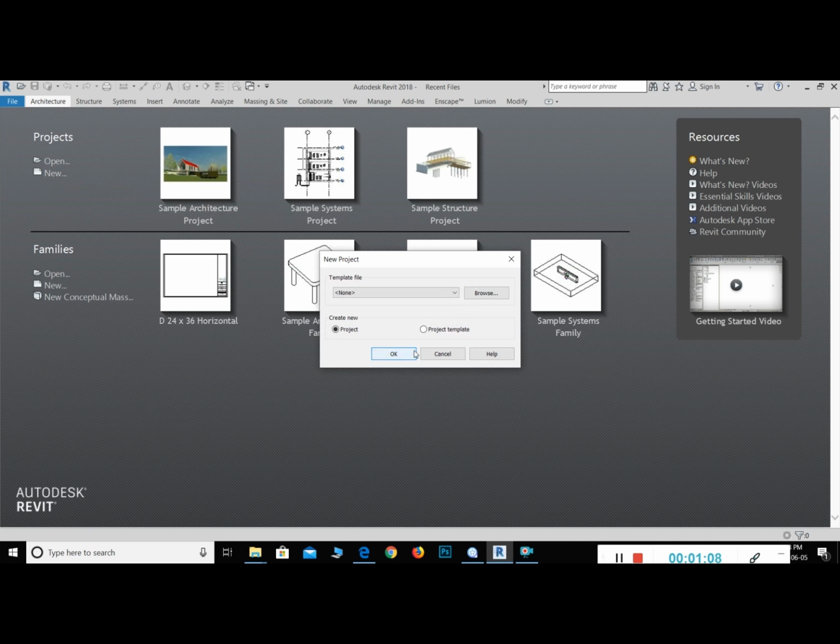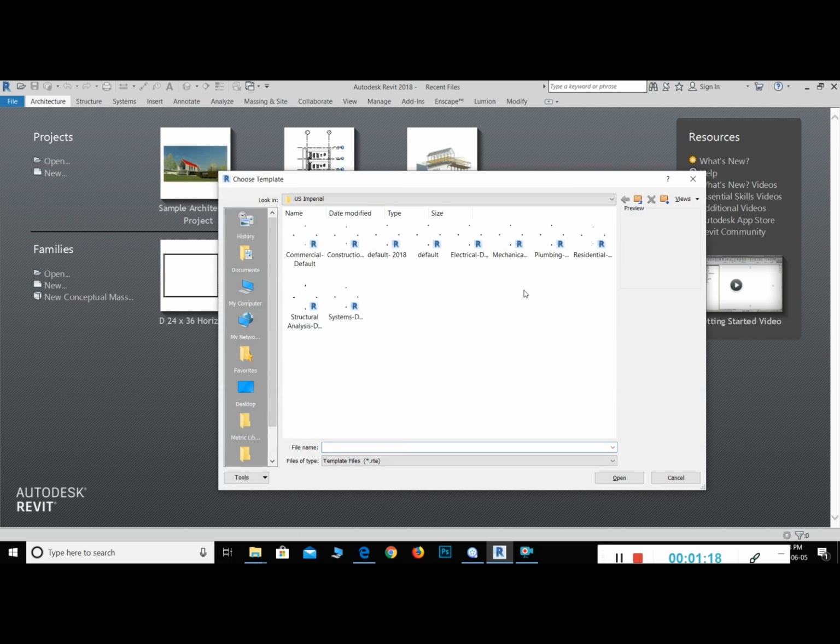When you click on the New column, you can see there's a template file in here, but there's nothing in there. You can just click Browse and the library file appears. The library is everything that Revit gives you as a template. So you have Load Family, Generic, US Imperial, and US Metric. These two are going to be your template files for the project.